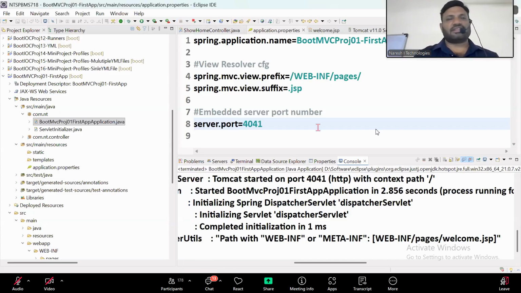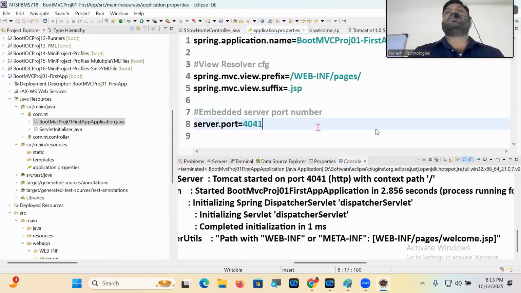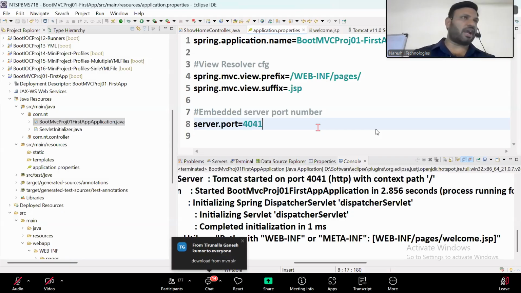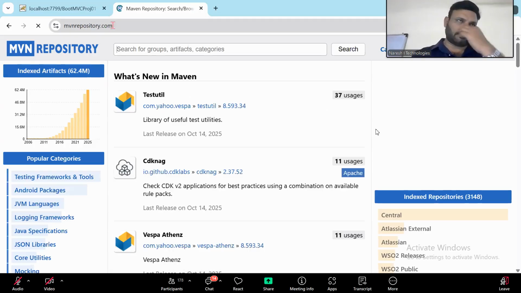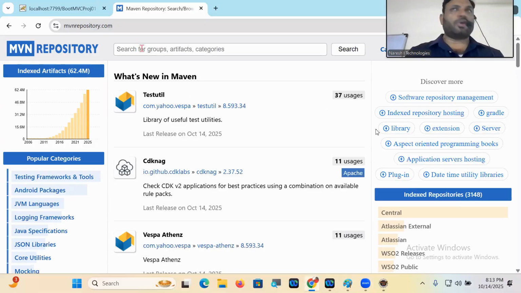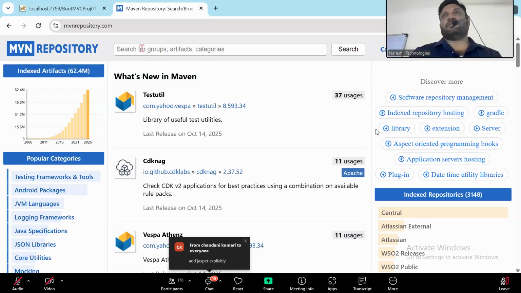It's not a prefix or suffix kind of thing. You should add that Jasper JSP container explicitly. Since it is not coming automatically, you have to add it manually. Okay, let's see how to add that one, guys. Go to mvnrepository.com.